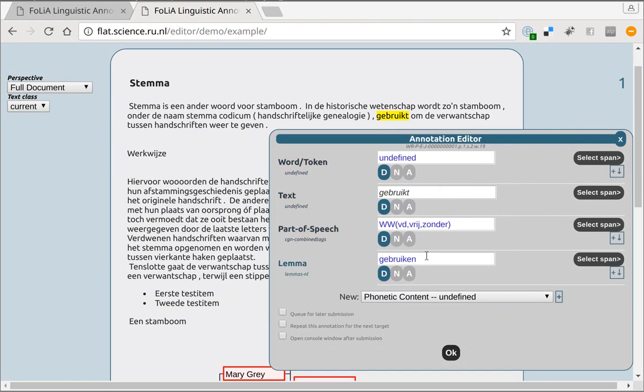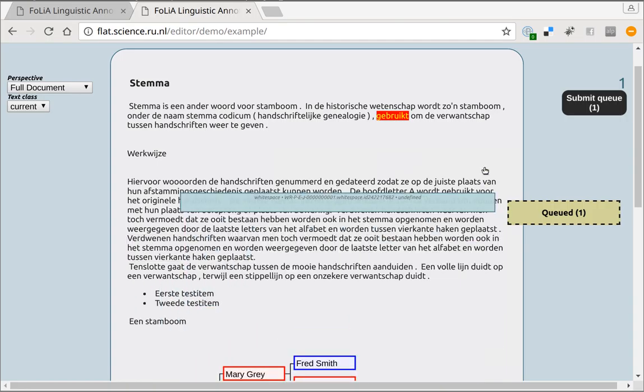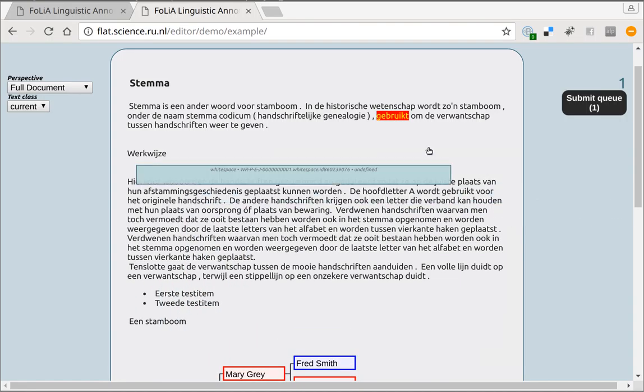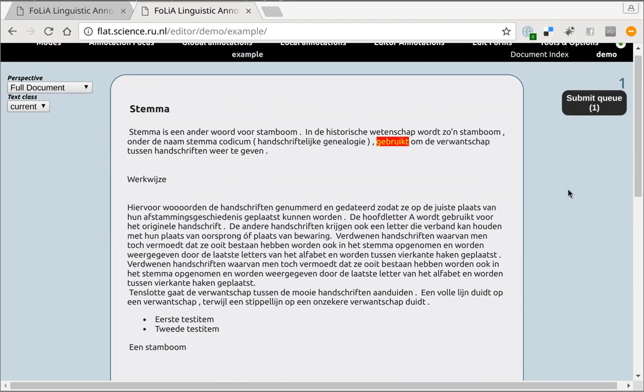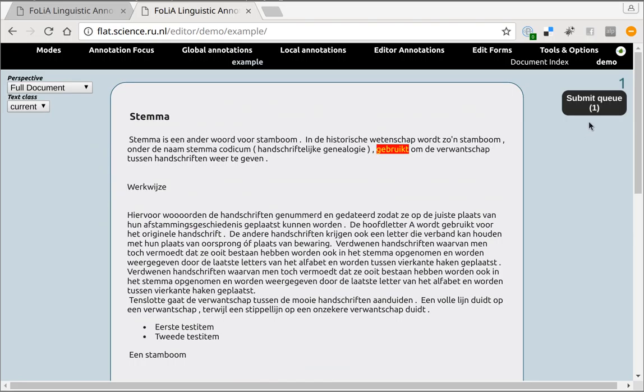Whenever you make any changes, for example, we change a lemma here, you can select queue for later submission. This will not immediately submit your change, but will save the query for later submission. Let's do this. You see now that there's a notification queued, and the item that you changed is highlighted in red with yellow text. There's now a submit queue button which you can use to submit all prior changes.